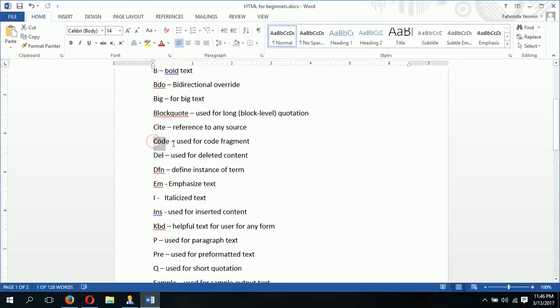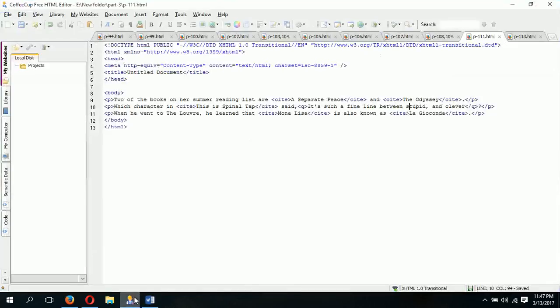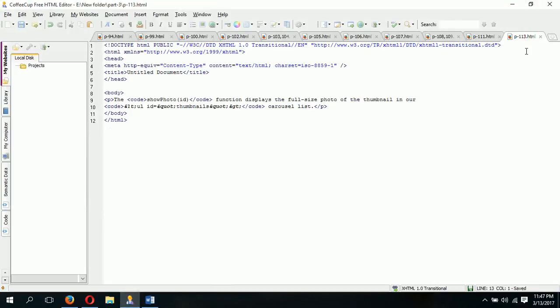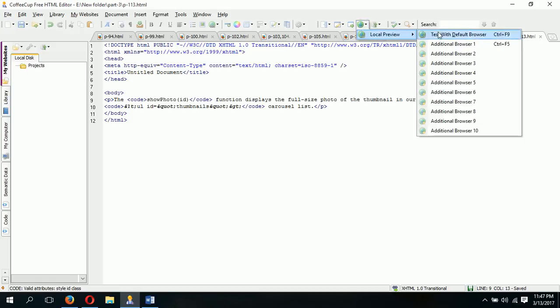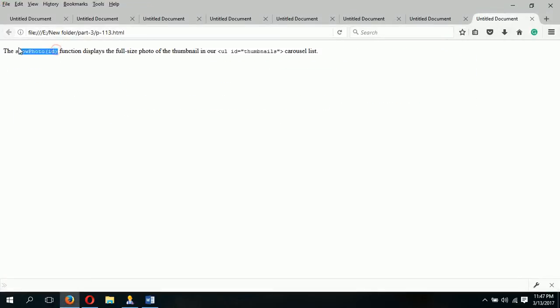Next tag is code. Code is used for a code fragment. If your HTML contains any code or script or any code fragment, then you can use the code tag to display the code section. Next example, code. Suppose this is a statement of any source code. If you include it by the code tag, then the output of this text will look like this. This is the effect of the code tag, that looks like any programming source code.